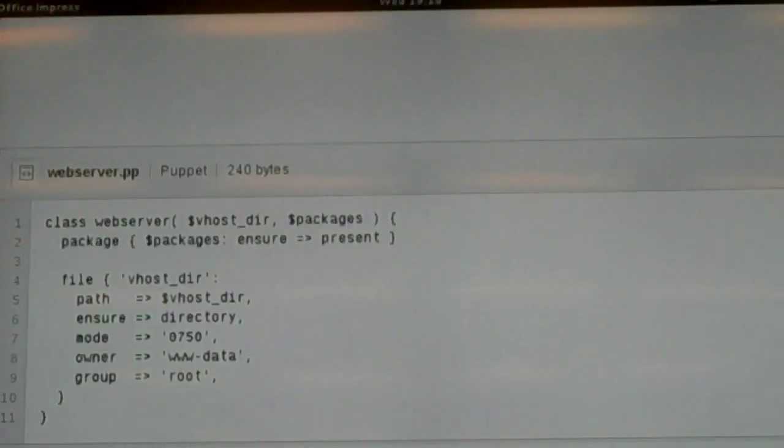This kind of looks like a resource, but it's not. So it's a class that actually takes parameters. So when you call this class, you can say these are the packages that I need to install. So this is like a web server class. So let's look at that.